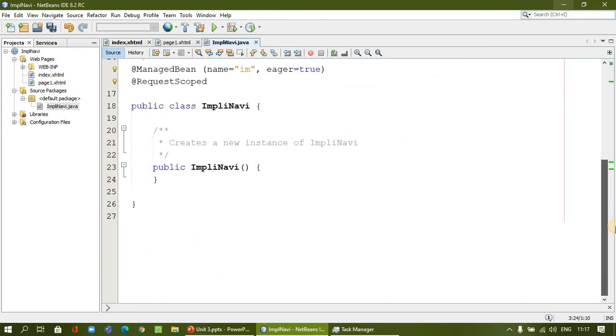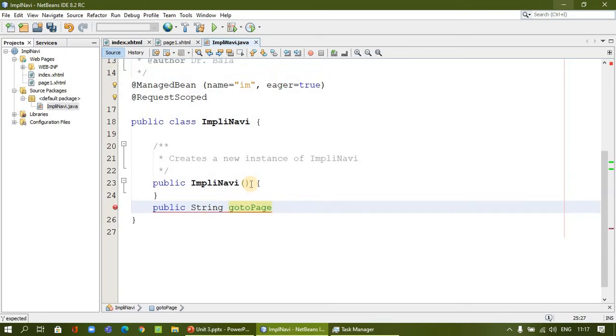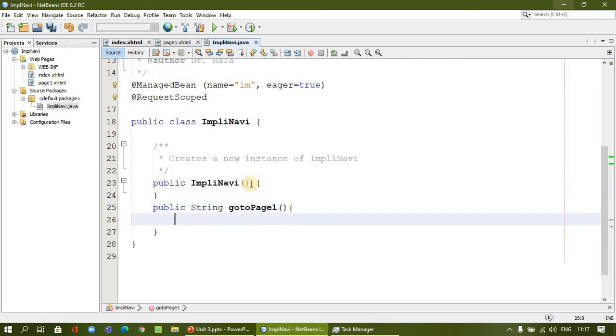Okay, our bean is almost ready. Now we have to write the method for connecting this navigation. So I'm going to have a public method with return type of String. Let me say, for example, goToPage1 as the method name, and inside I'm going to return the value page1.xhtml. The xhtml is not mandatory. If you want you can keep it, otherwise page1 itself is sufficient, but it is case sensitive, you have to use the same case as we have given here.